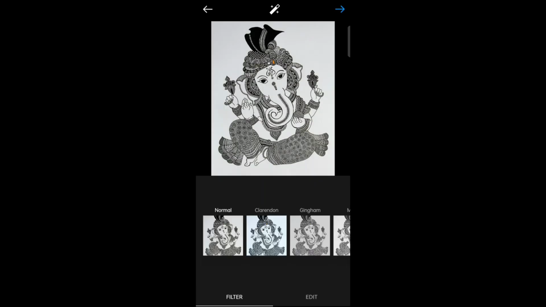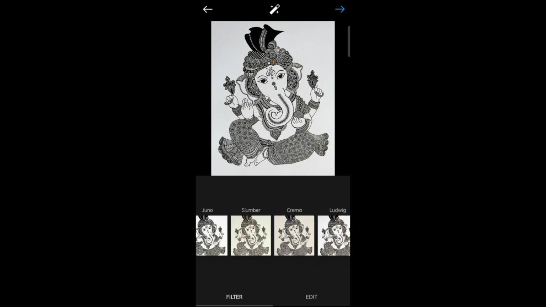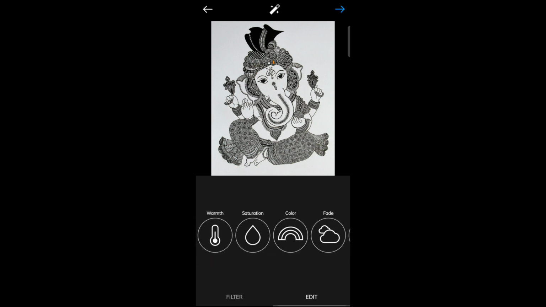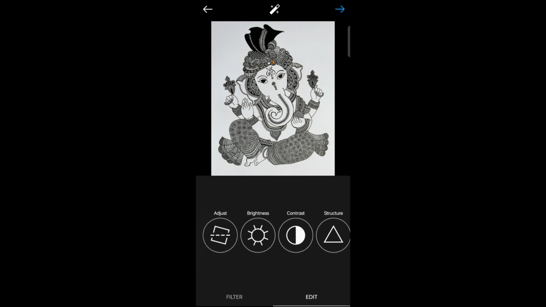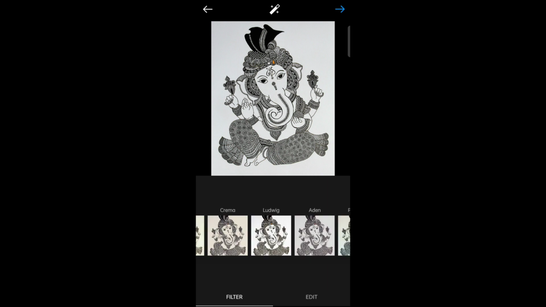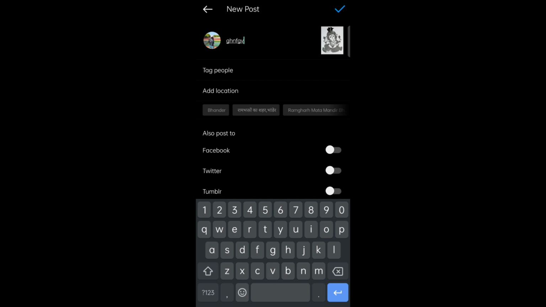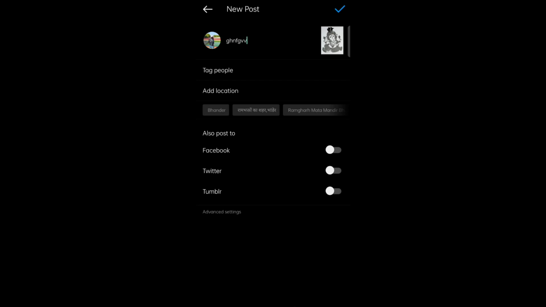Now here you can add any filter or you can edit the picture. Okay, so now again tap on next arrow option. Now write the caption. Now go back.